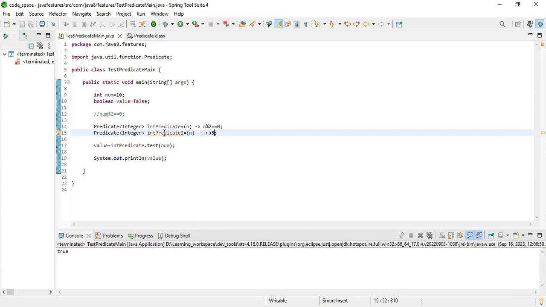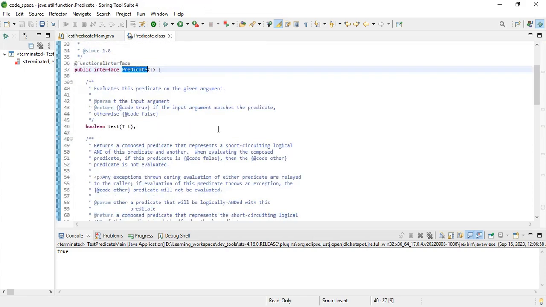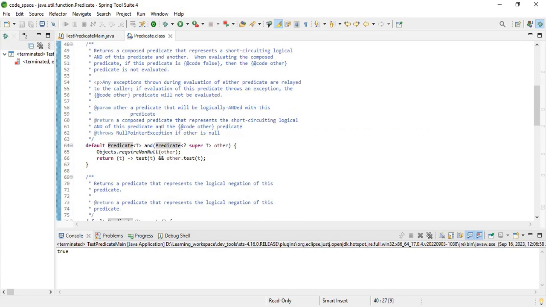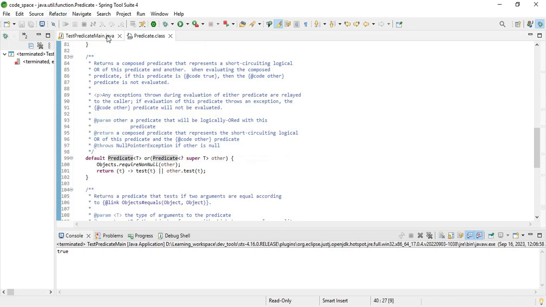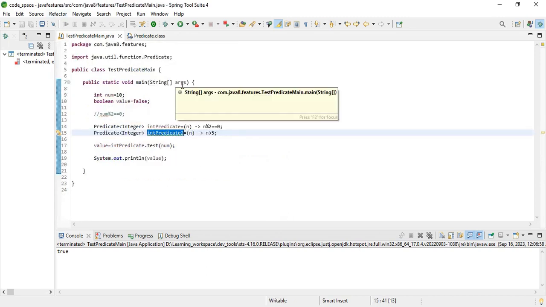We have another predicate ready, but you are asked to club both the conditions. You have to combine both the conditions. How can you do that? You have to say that 10 should be divisible by 2 and also it should be greater than 5, and you should give me one single boolean value. How can you do that? In Predicate there is a concept called chaining. In chaining you can use logical operators like and, negate and or. So as per the condition, I want to check the number is divisible by 2.